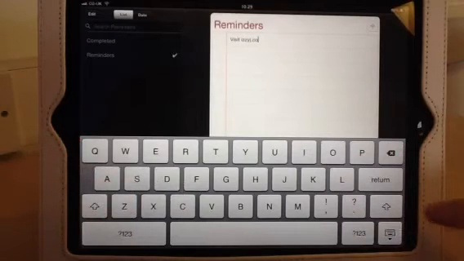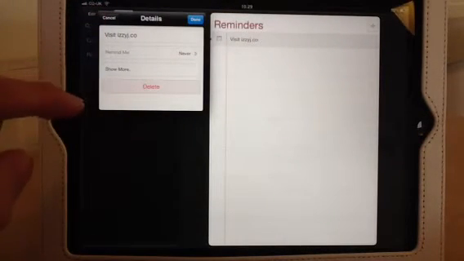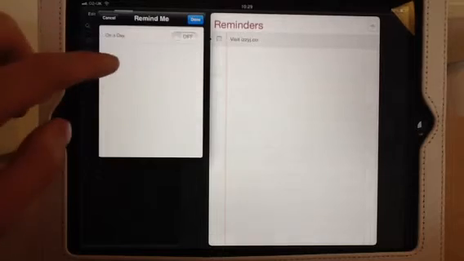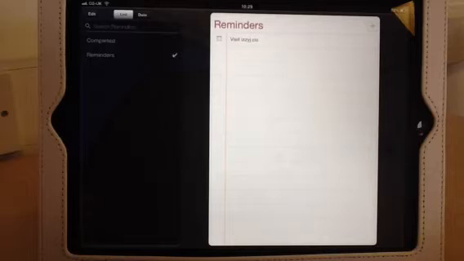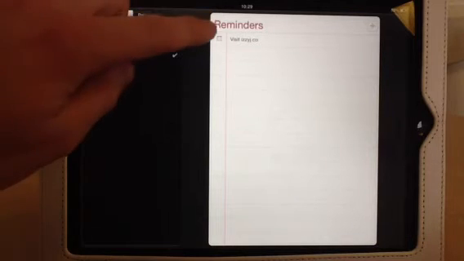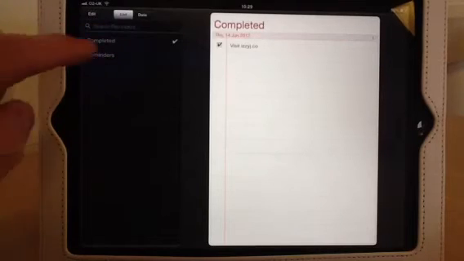Once finished with the reminder, press on the return key on the right hand side. You can then further edit that reminder by pressing on the section itself and then filling out the details in the form on the left hand panel. Once you've finished with that reminder, you can then complete it by pressing the square icon on the left hand side and it will be added to the completed list.